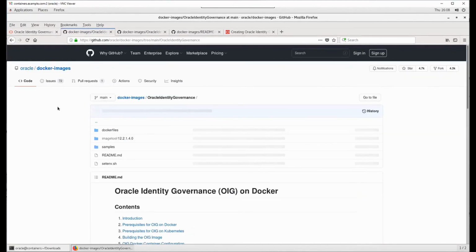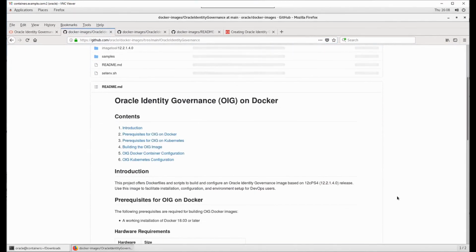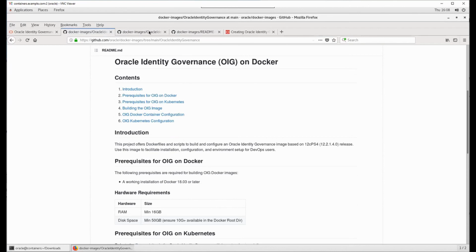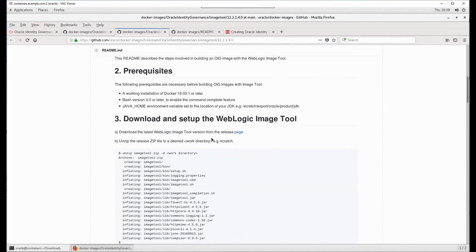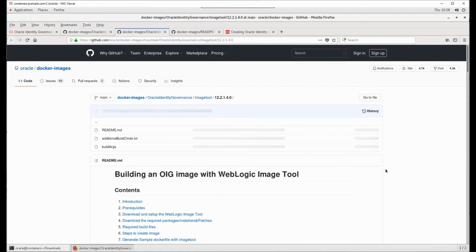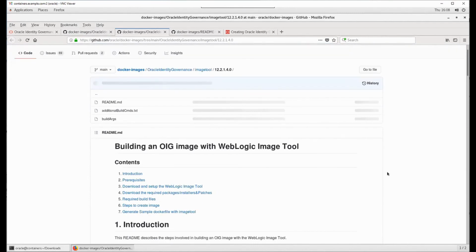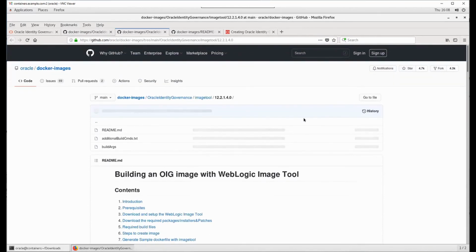So here's the GitHub page that I was referring to for Oracle Identity Governance. And it's got all the steps we need if we want to use the Docker files, if we want to use the image tool. And it's got links to that. Here are the pages. This is the image tool. And it shows you how to build the OIG image with the image tool, so you can customize it and have it set up the way you want.